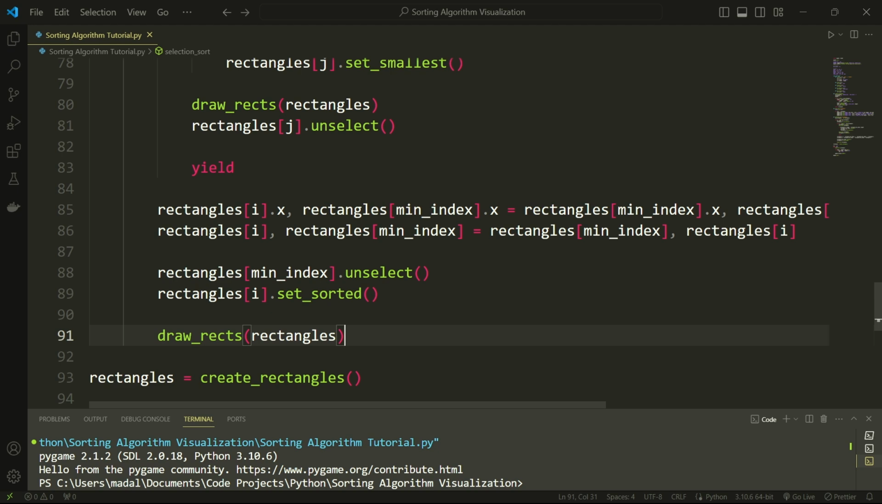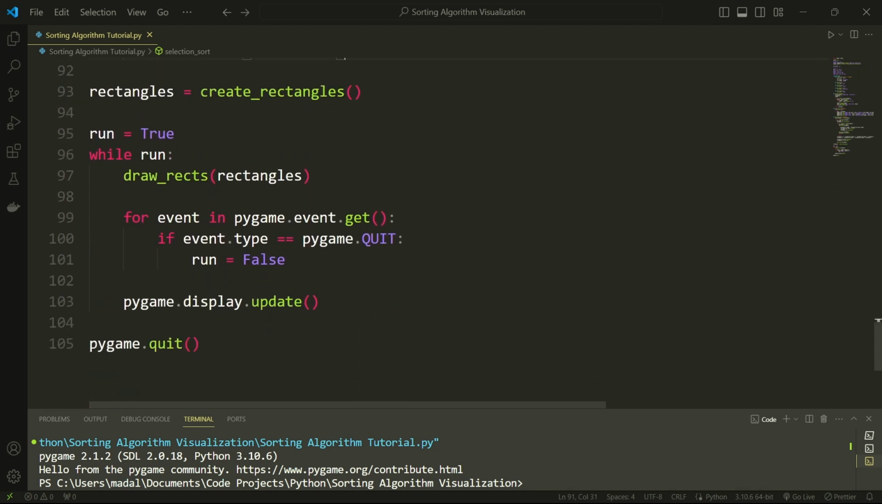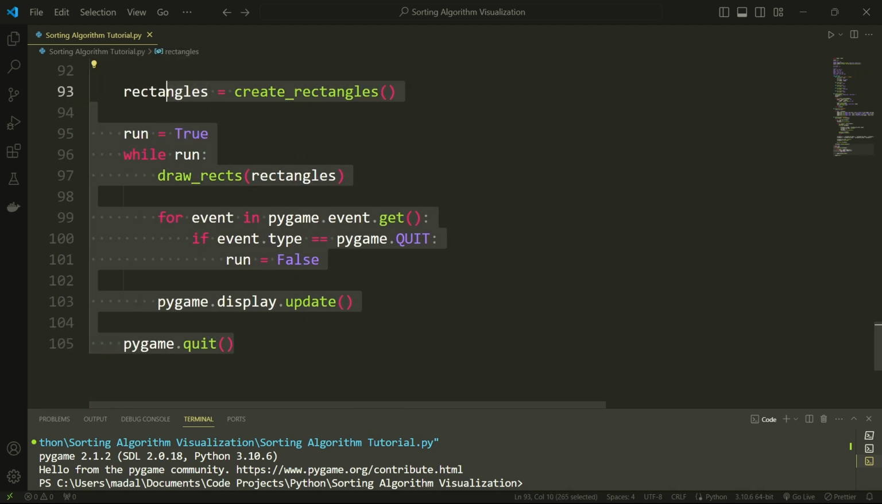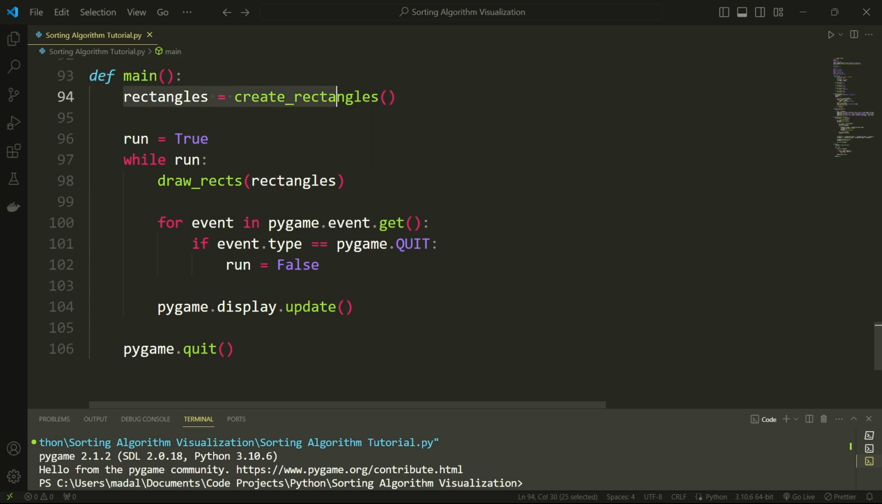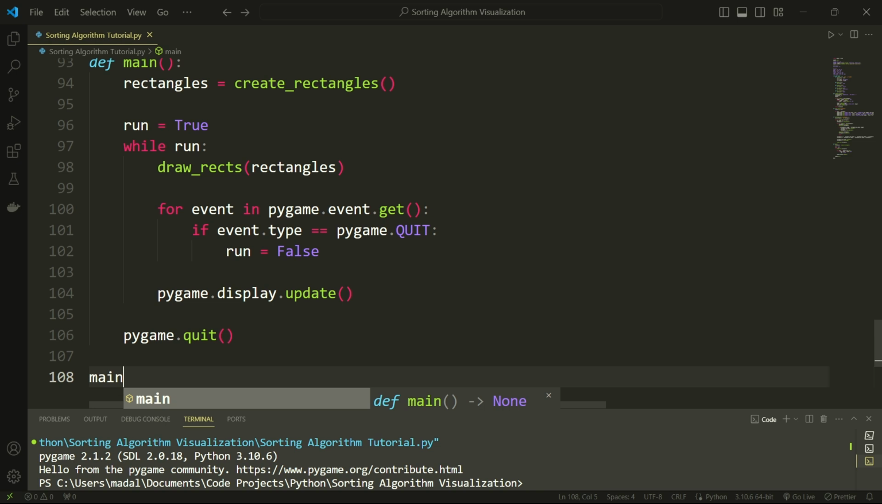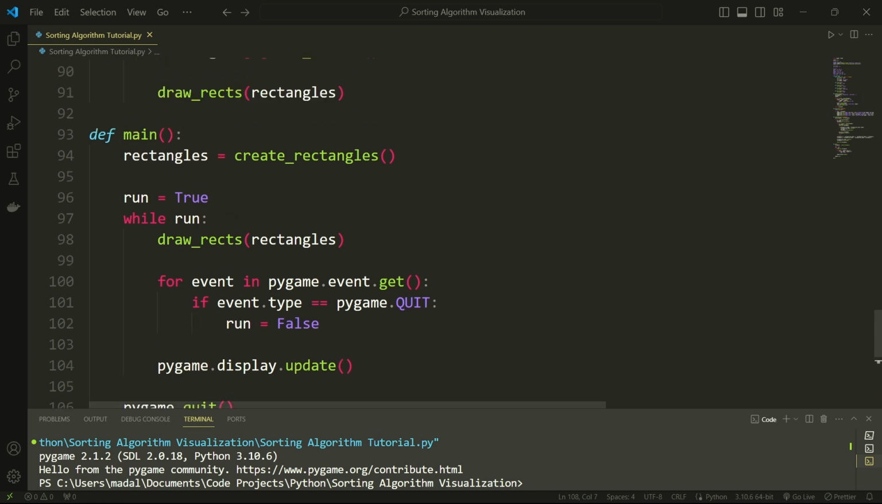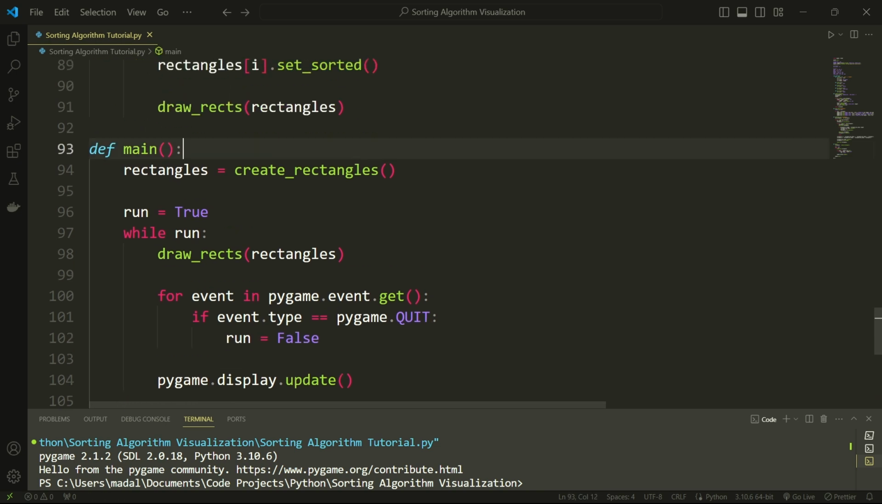Now let's actually try to use this, right? Now I'm going to go here to my main loop. I'm going to indent this, and I'm going to put this inside a function called main, just so that we don't have loose variables that are not nested inside of anything. And I'm going to call this main function like that. Okay, so let's actually use this generator.